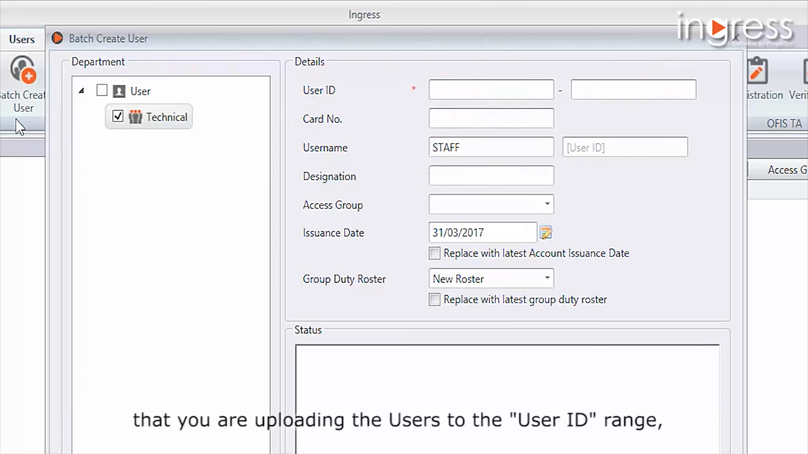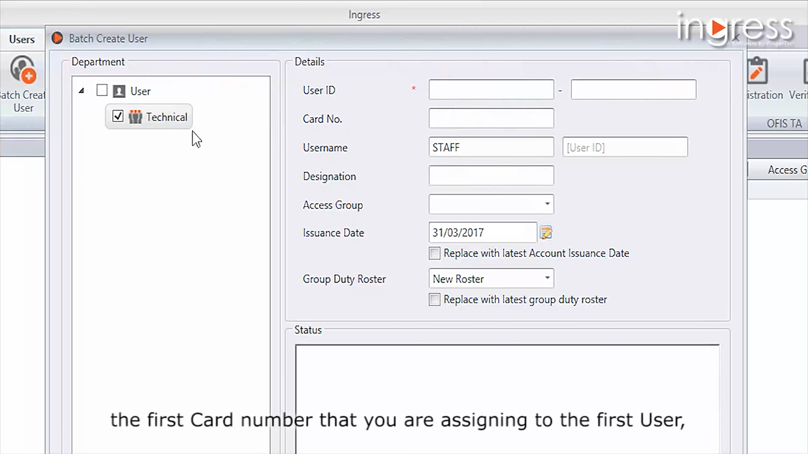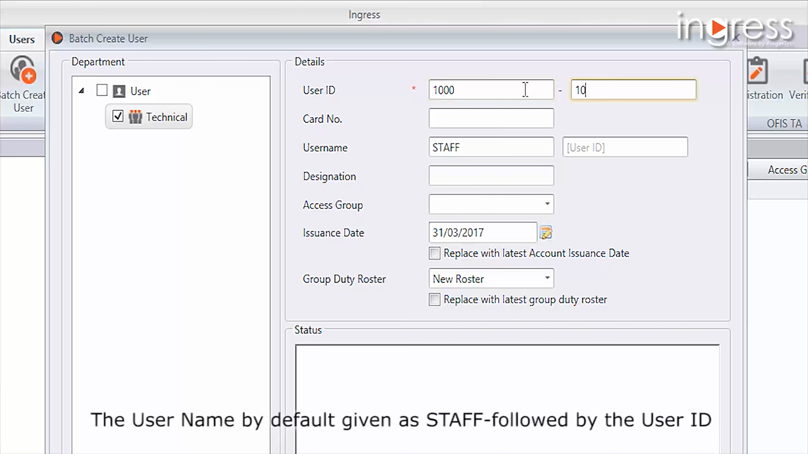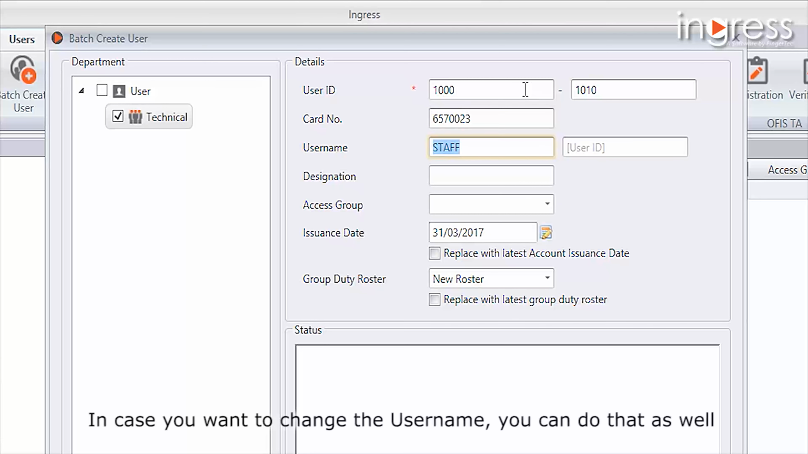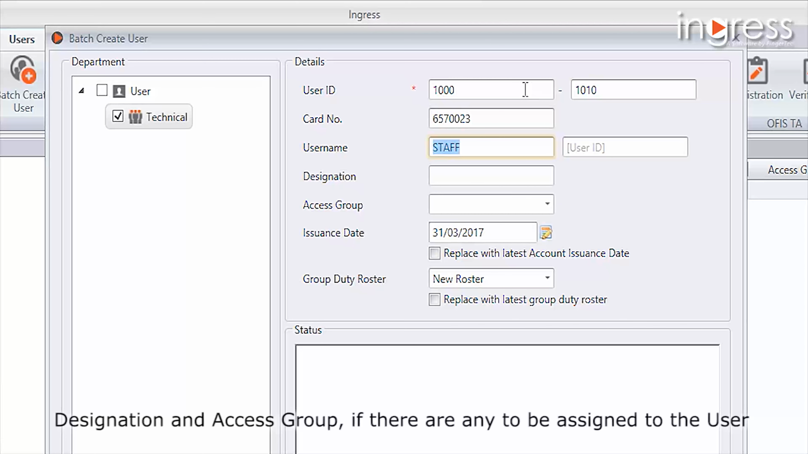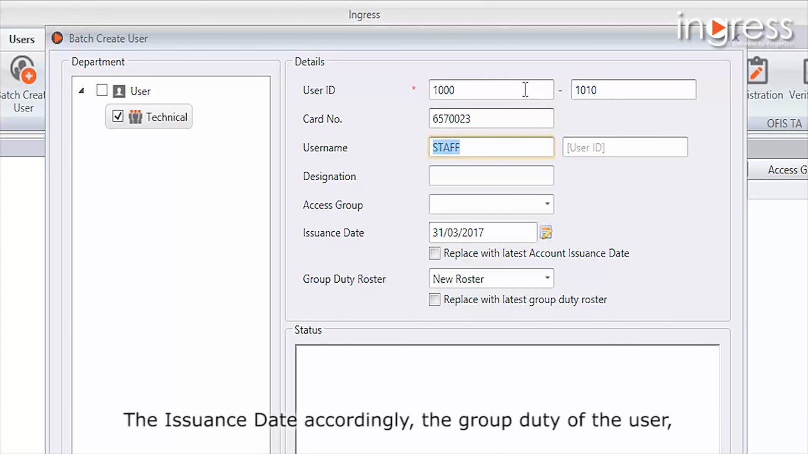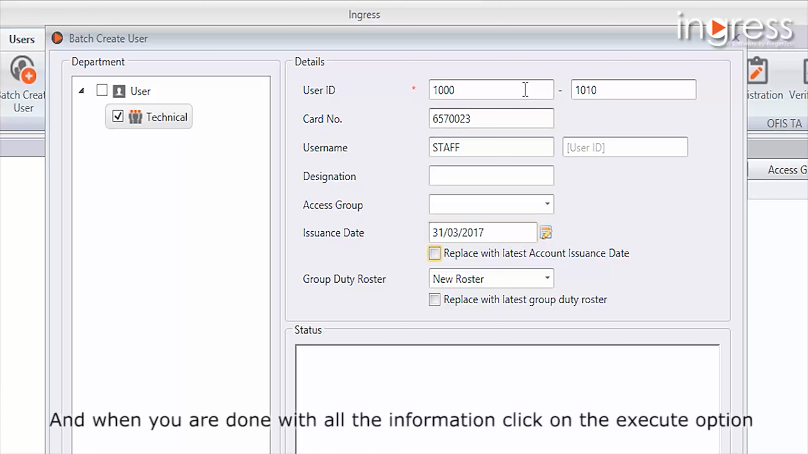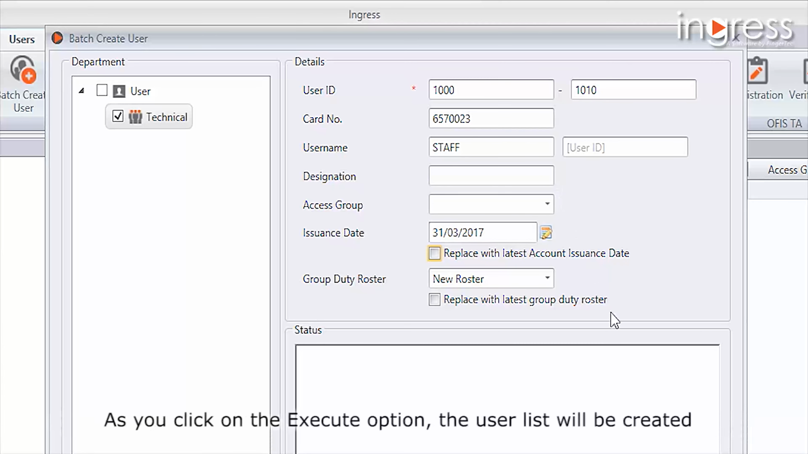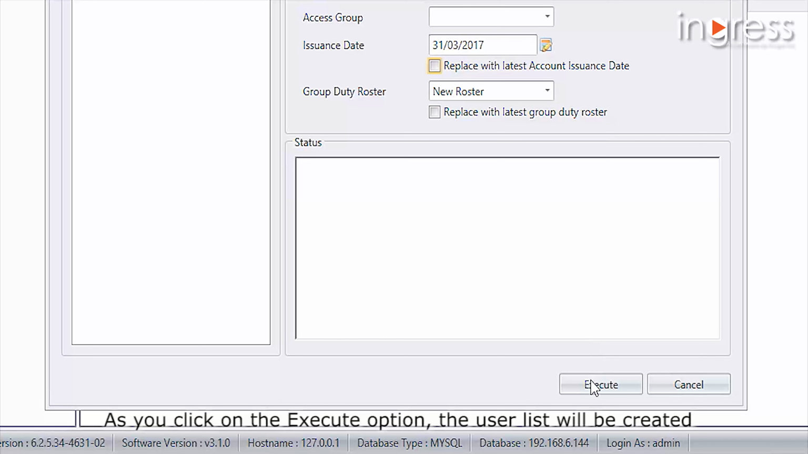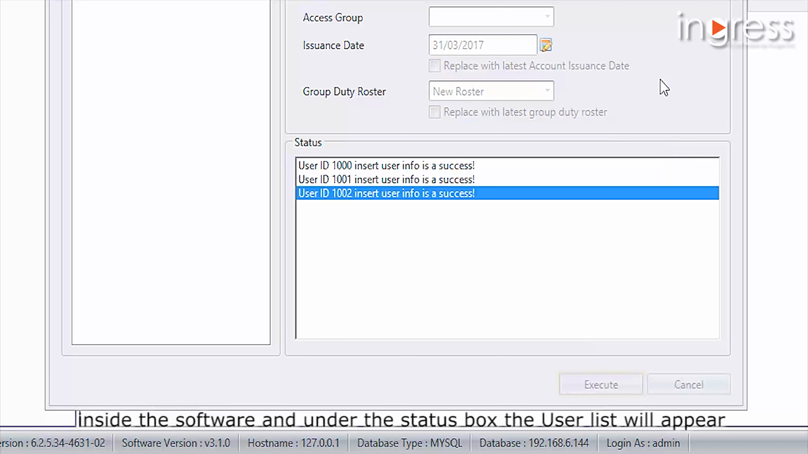At the Batch Create User window, select the department that you are adding the users to, the user ID range, the first card number that you are assigning to the first user, and the username, which by default is given as staff followed by the user ID. In case you want to change the username, you can do that as well. Then select the designation and access group if there are any to be assigned to the user, the issuance date accordingly, and the group duty roster of the user. When you are done with all the information, click on the Execute option.